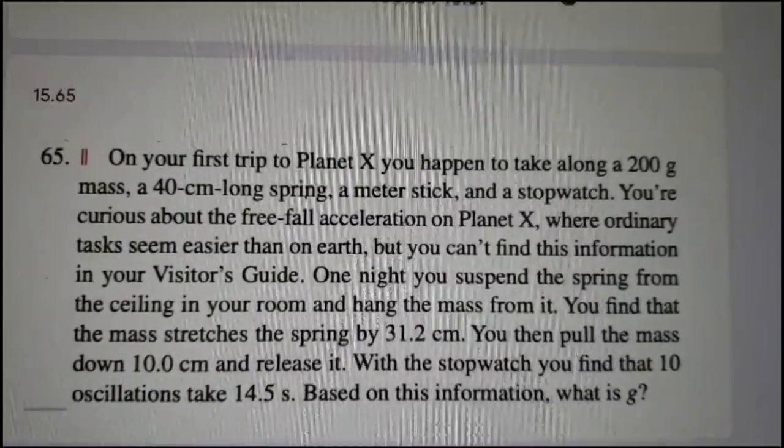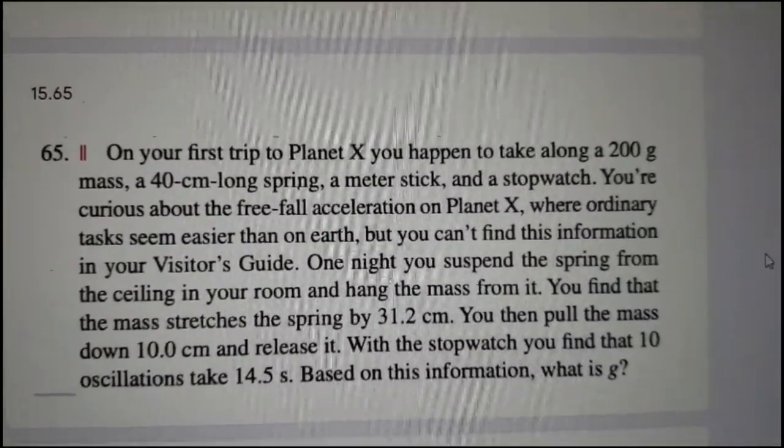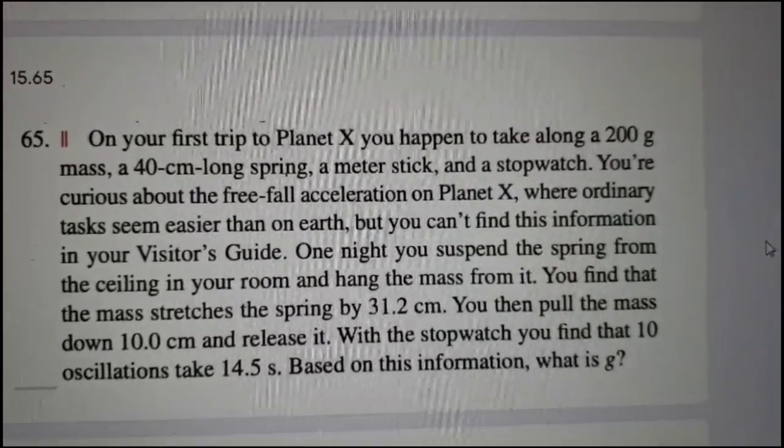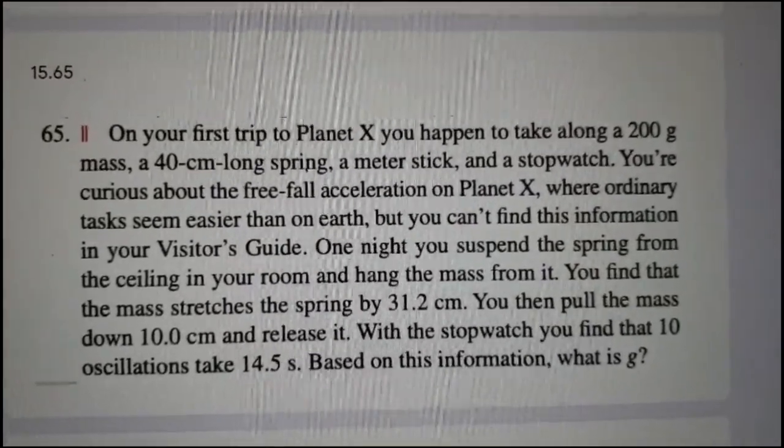One night you suspend the spring from the ceiling in your room and hang the mass from it. You find that the mass stretches the spring by 31.2 centimeters. You then pull the mass down 10 more centimeters and release it. With the stopwatch, you find that 10 oscillations takes 14.5 seconds. Using this information, what is g, or gravity?